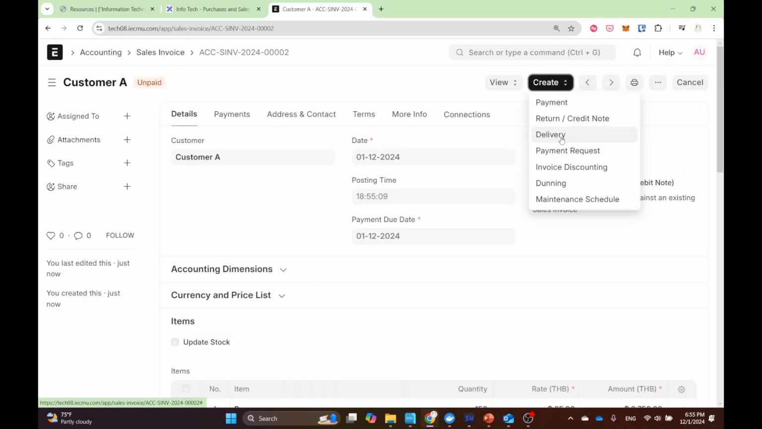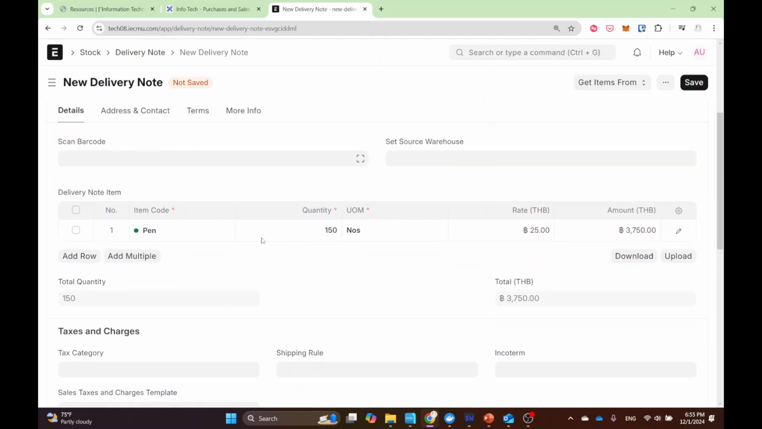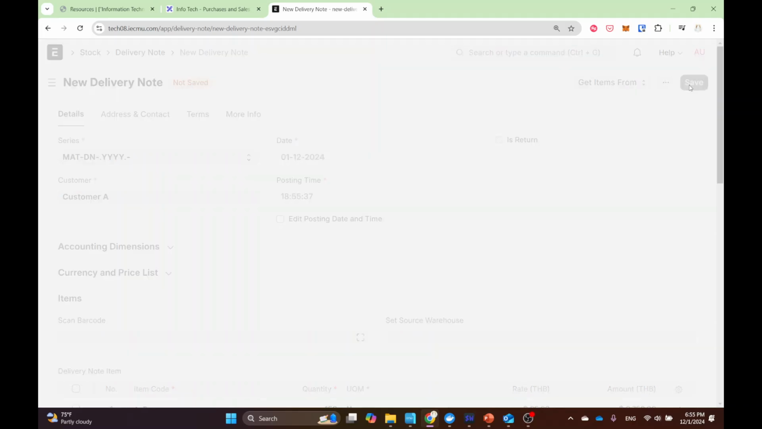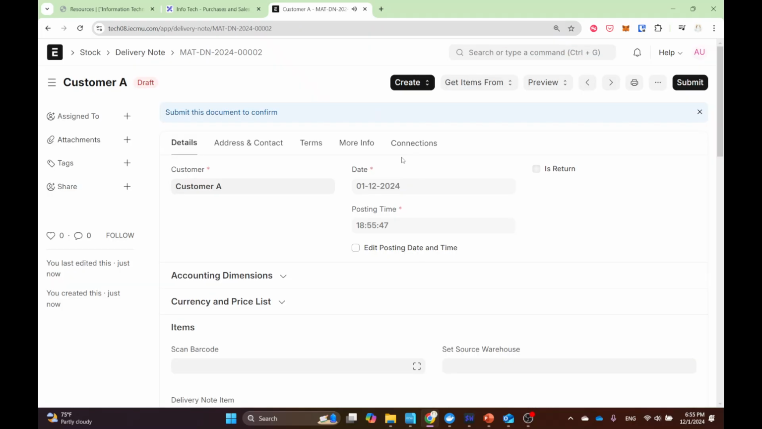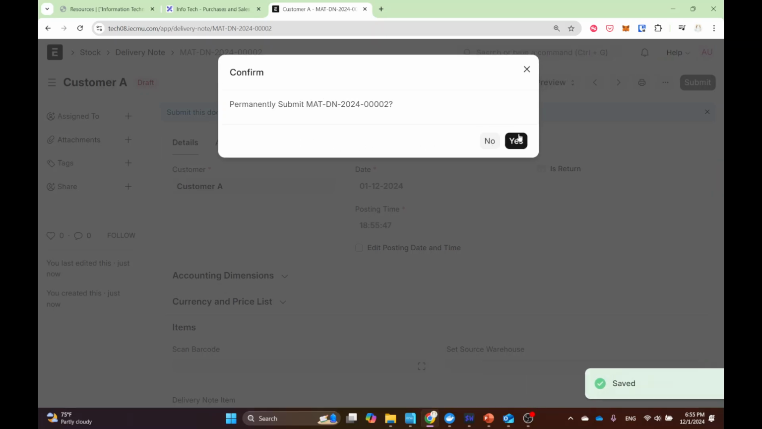And if you go for delivery, then you can see that this one actually picks up the number 150 from the invoice, so you don't have to fill it in by yourself. That's also another possibility of doing the sales cycle. Same thing with the purchase. You can create the purchase receipt from the purchase invoice too.